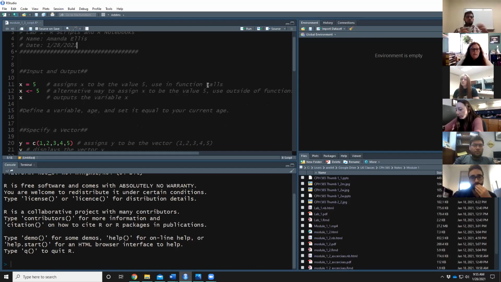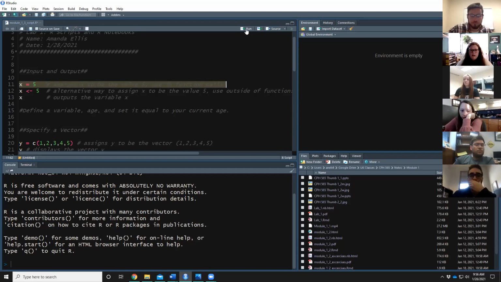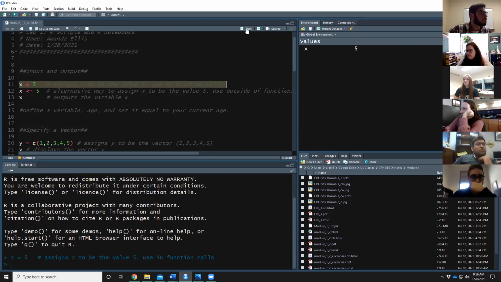The most basic thing that we could do is assign an object to be a number. In this case, I'm going to have an object. I'm going to name it X, and I'm going to set it equal to 5. To run a line of code, all we have to do is highlight the line and click on the run button.